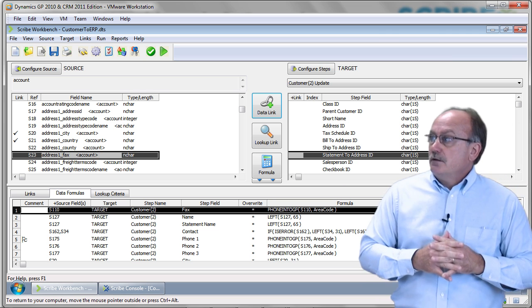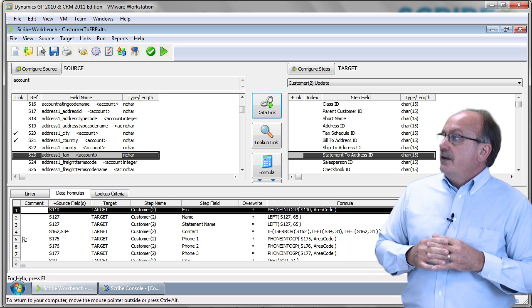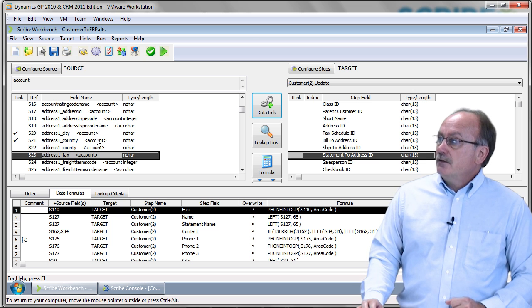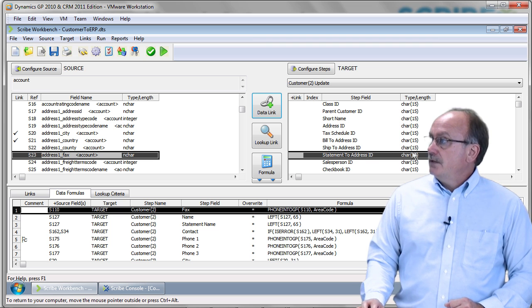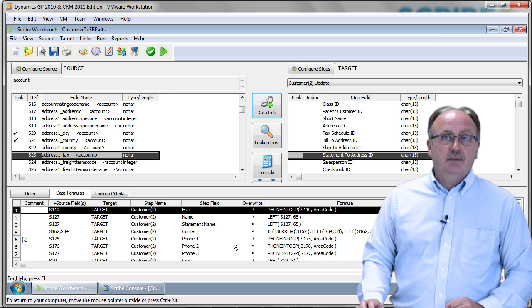Okay, so what you're seeing here on the screen is the user interface for the Scribe Workbench. There are three primary windows of interest as you look at the interface. Here at the top left, this is our source window. Top right is our target window. And then down below here is our data link window.